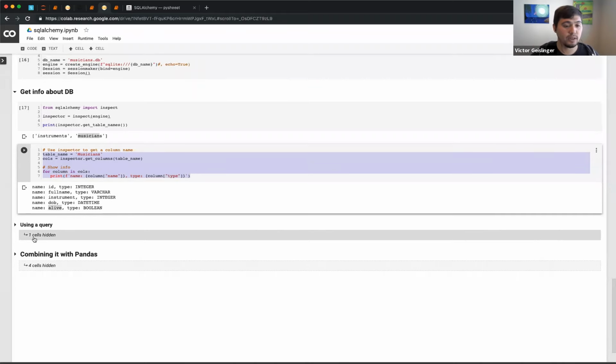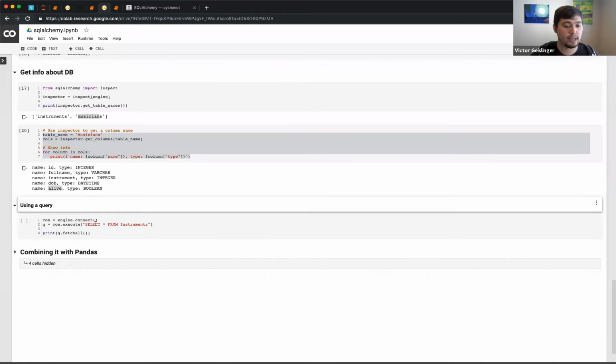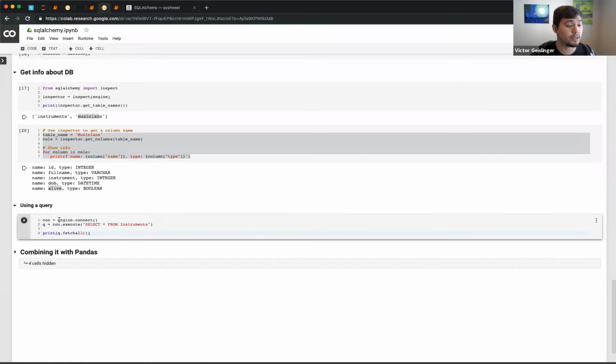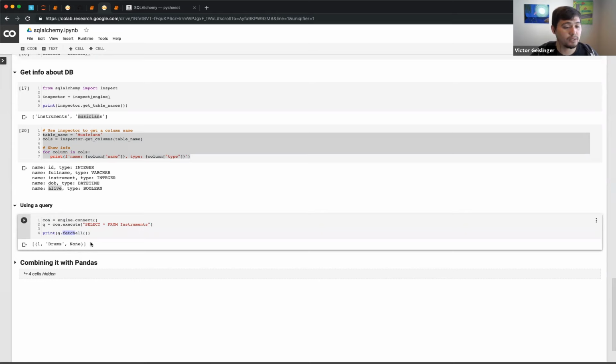All right, so we can also use a query. We can execute a query with SQLAlchemy. In this case, I have my connection here from my engine. I just called it Q for query. I'm going to select star from instruments, and this should give me all the data from instruments. I run this now, and you'll see this got fetchall, so I can get all the elements. You can see it's a list of tuples.